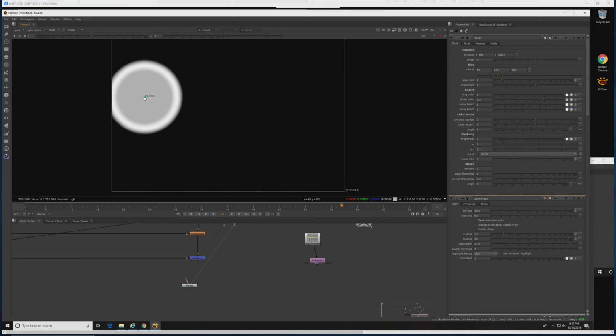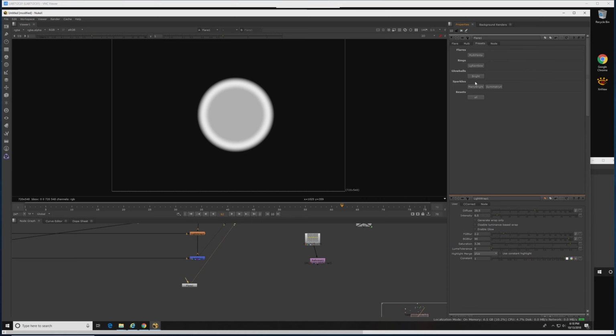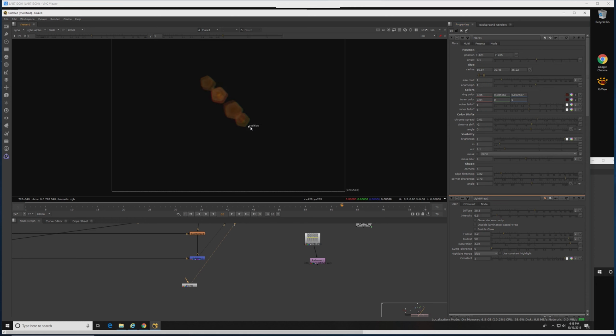Don't lose that ball though. So look how glorious the default lens flare is. This multi-penta is actually, if I go to presets and say multi-penta, maybe flare multi. There you go. That's not too bad.